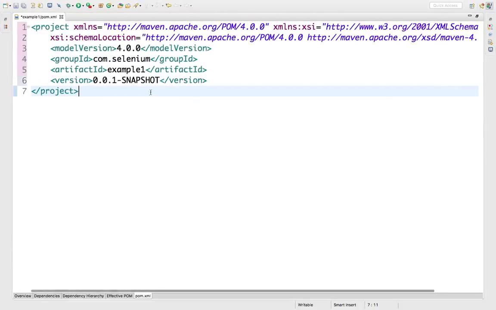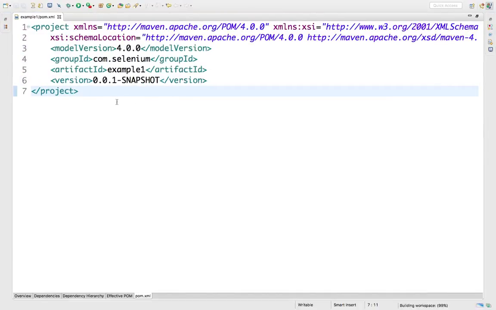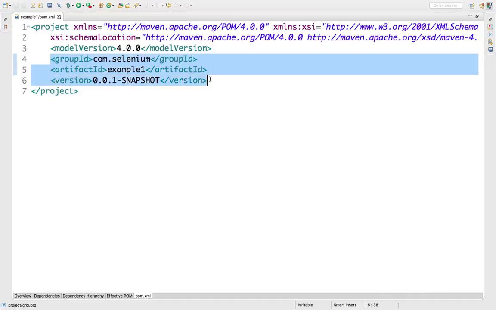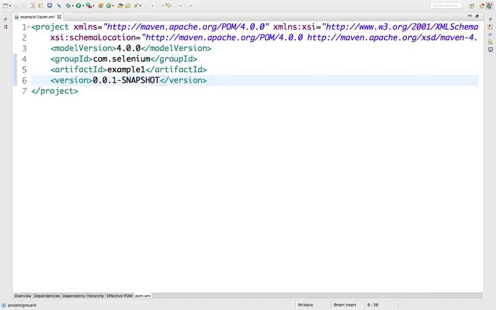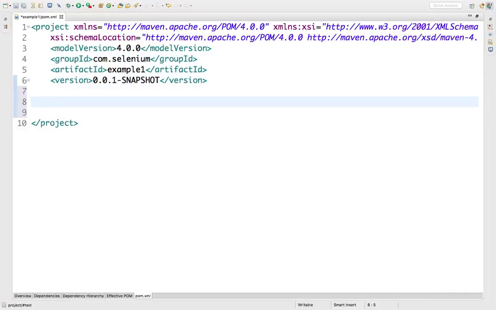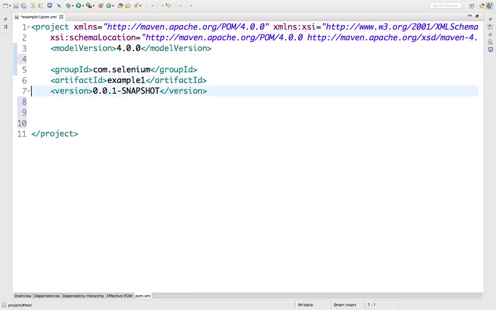So you can see this project just contains the information about itself. It says I'm having the group as com.selenium, the artifact is example1, and the version is 001 snapshot. Fine. Then we need to include a new software, a new Selenium project that is already created. So we need to give certain information: the group, artifact and version of that Selenium project.